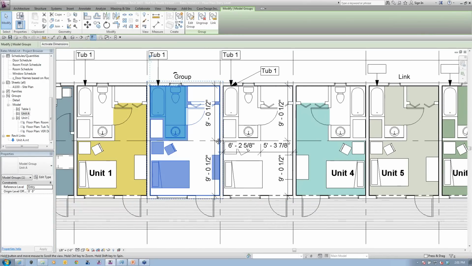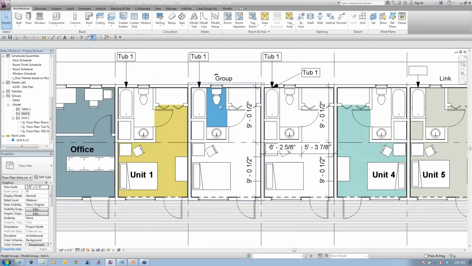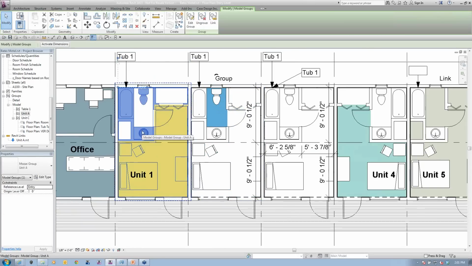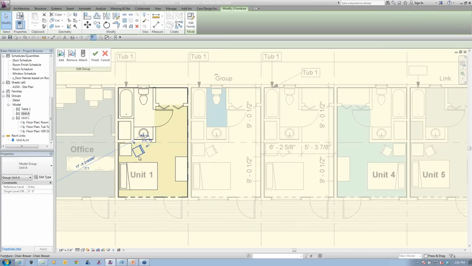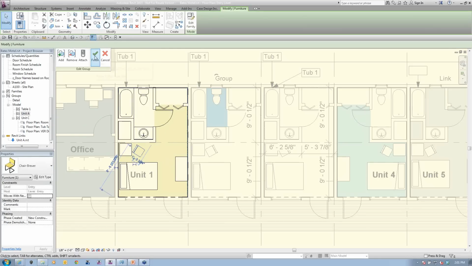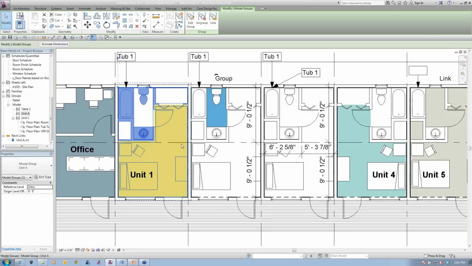Now I can go in and edit one of those groups. If I go back to this unit A, go to edit group, and for some reason I take this chair and want to rotate it, I can rotate it around, and when I'm done, I simply hit finish, and I can see that change replicated all the way through all those plans. Okay, and we have it in groups.